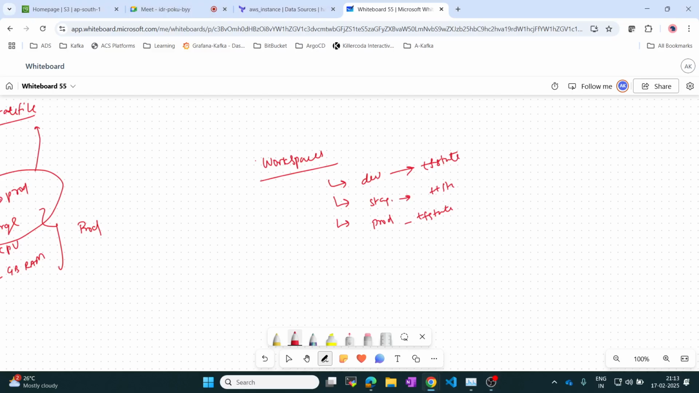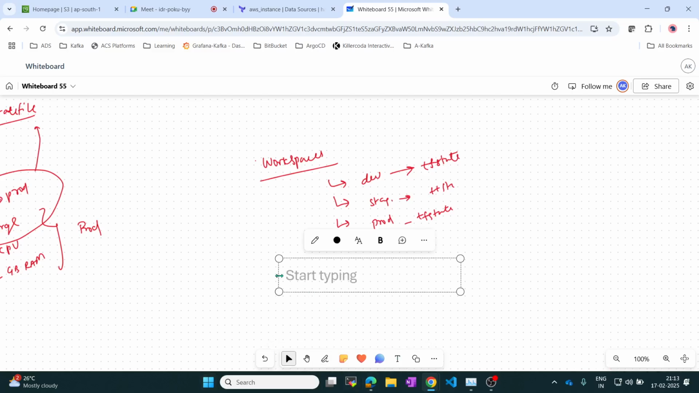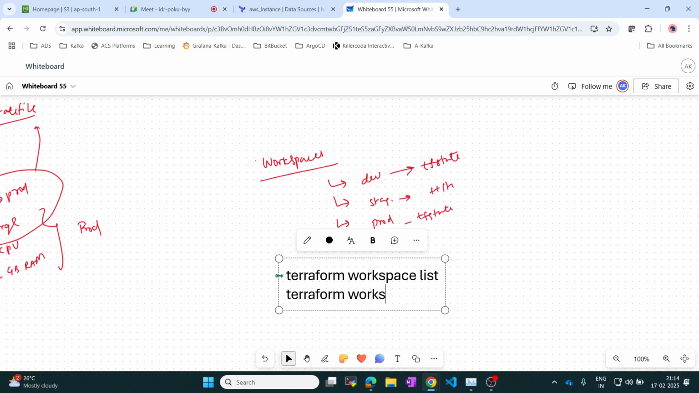So what are the commands we will be using for this? Actually, we will use terraform workspace list. This will list what workspaces are available, it will list everything. And in case you want to create any new workspace, you have to use terraform workspace new. For example, if you are creating dev, you have to give dev.